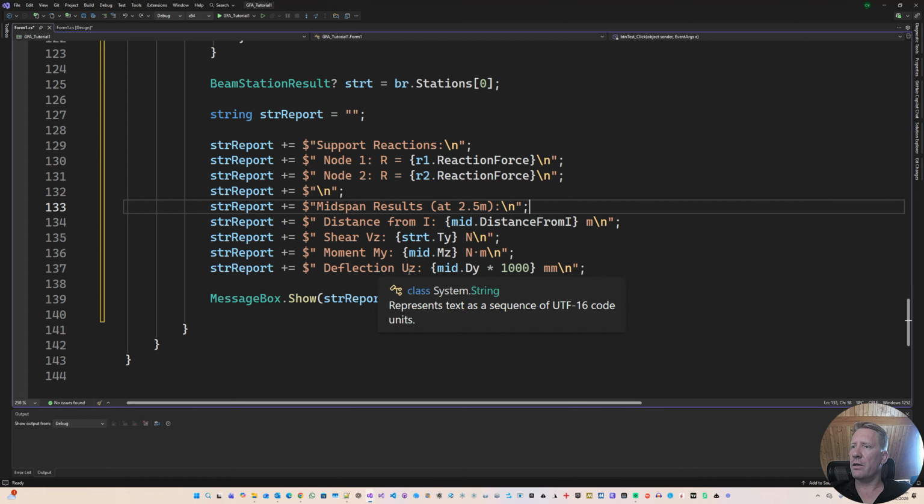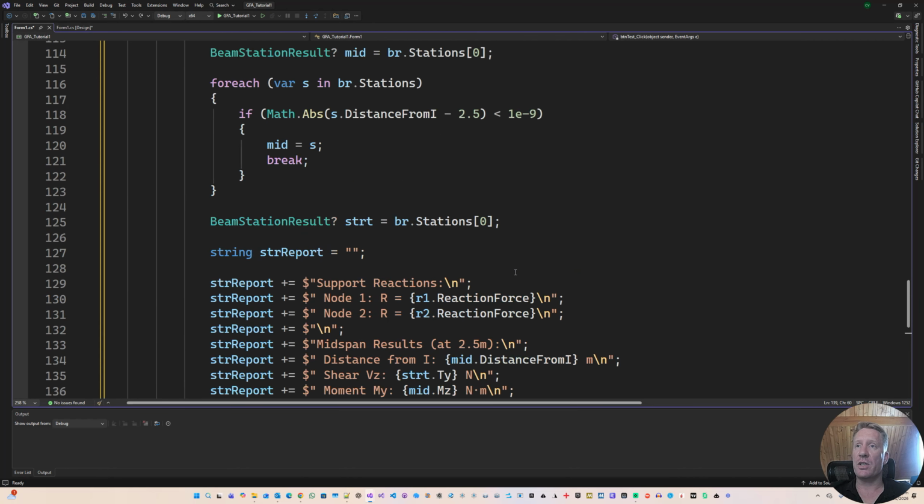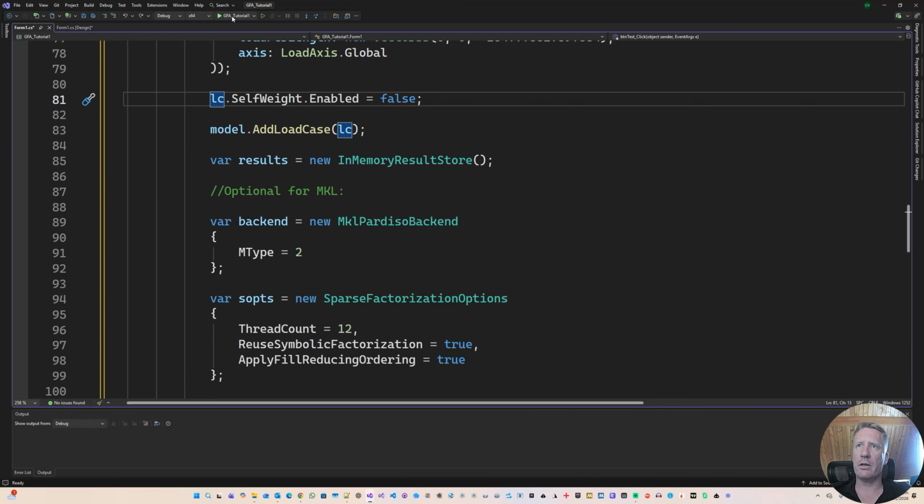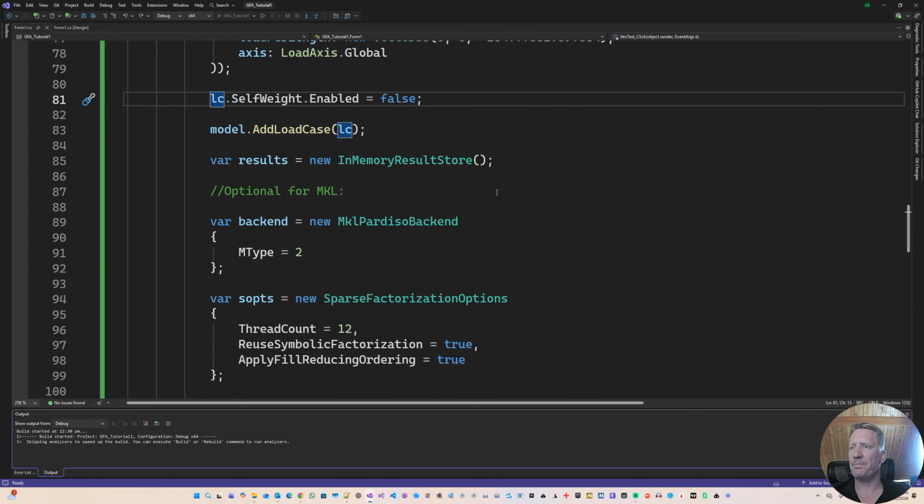Okay, and there's the deflection. We do the same for that. That's pretty much it. So now we've set it up, and we should be able to run this. Now, I'll put a breakpoint here later, but for now, let's just run this and see what happens.